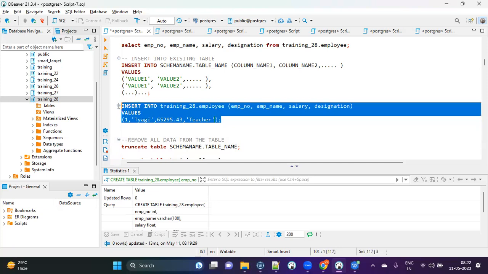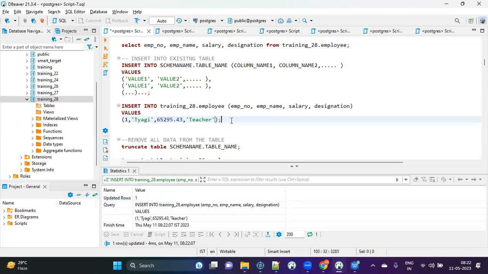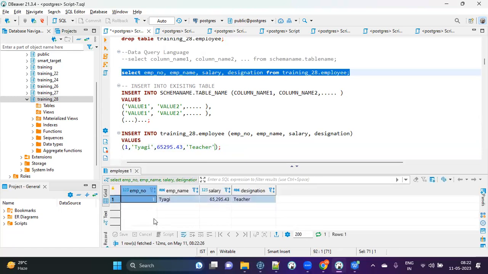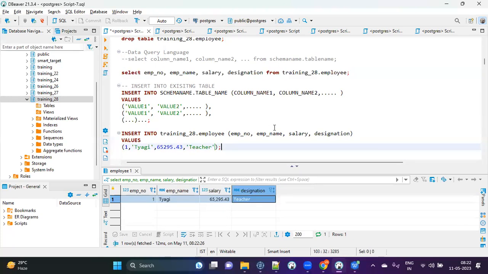If I run this query now, it will insert one row into my table. Now again, I want to see what is there in my table. What should I run, guys? Select star. When you want to ask a question, it is data query language. So you run this query, and I will be able to see my record. Everyone, is that clear? Yep. So this way you can insert the data into your table.